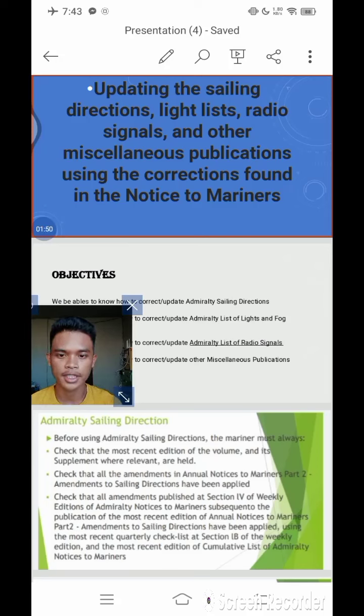Good day, sir. Today, we will talk about how to update the sailing directions, light list, radio signals, and other miscellaneous publications using the corrections found in the notice to mariners.